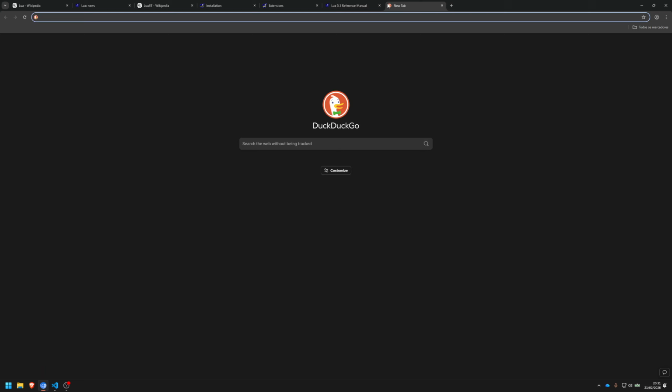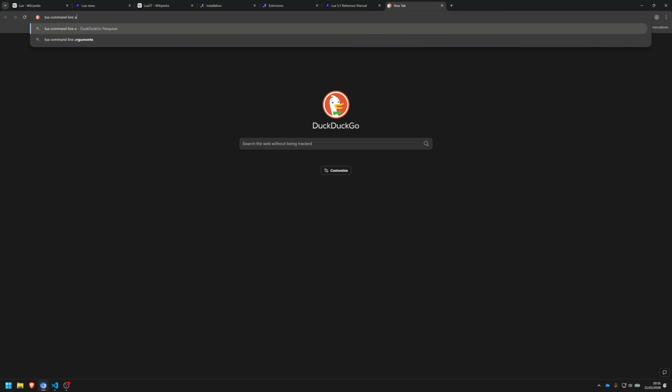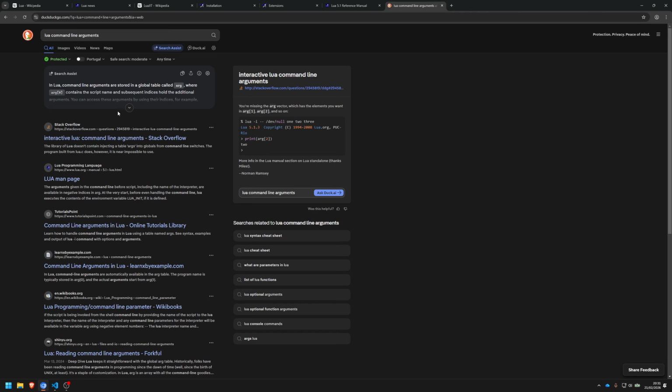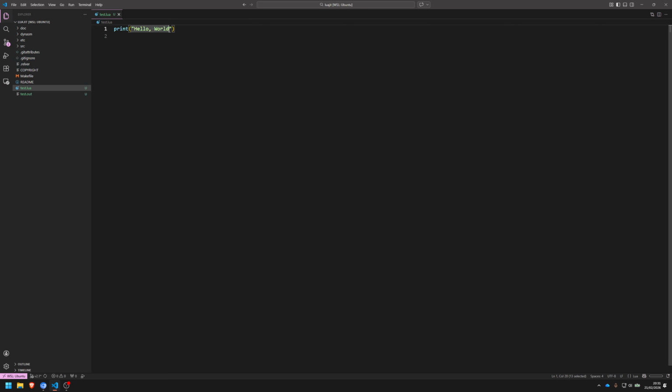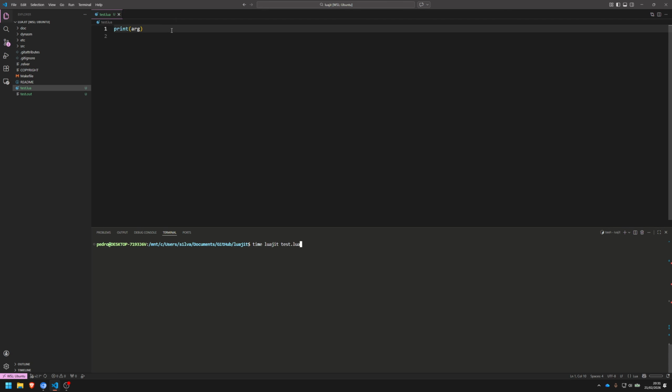So let's search for Lua command line arguments. Oh, there is a global table called arg, where arg 0 contains the script name. Okay, so let's test that. If we do print arg, we don't need to time it. Yeah, okay, so this has a table address. Let's call this args, like we named it yesterday.